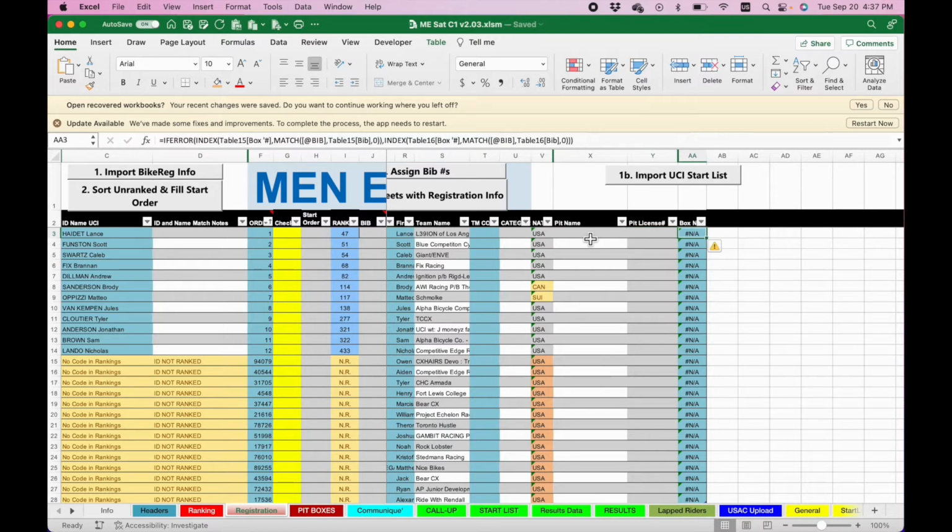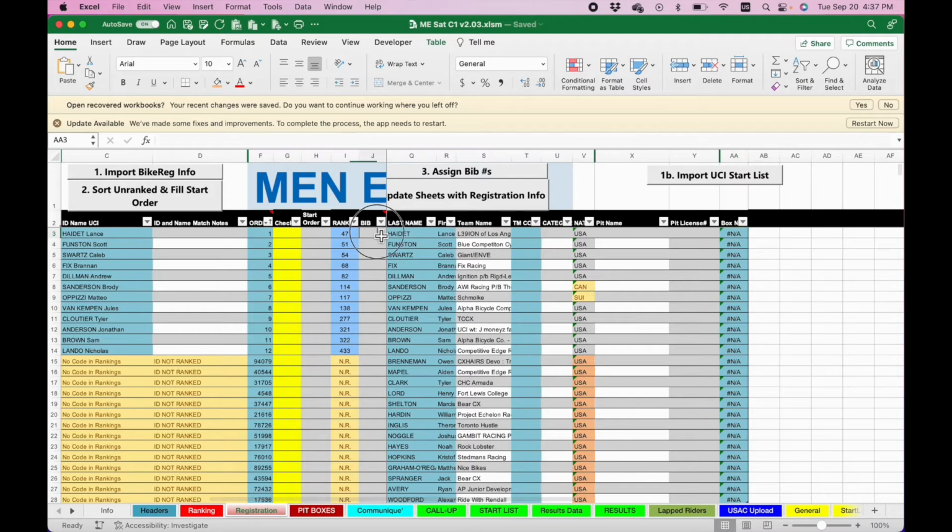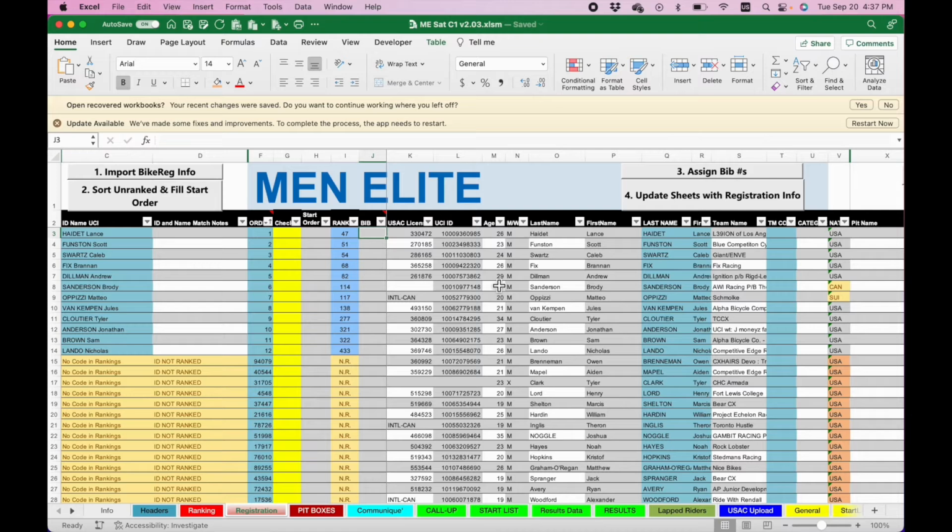The box number is for C1 races where the PCP as of 2022 is supposed to pre-assign box numbers for all of the riders. That comes from this pit boxes tab, where if you know the numbers of the riders, you can just allocate them into the pit boxes. Since I don't have bib numbers assigned yet, I can't put any bib numbers over there. So you want to have the bib numbers assigned before the PCP gets this file to assign the pit boxes to the riders. Once you have the data in, go to number 2, sort, unranked, and fill the start order.